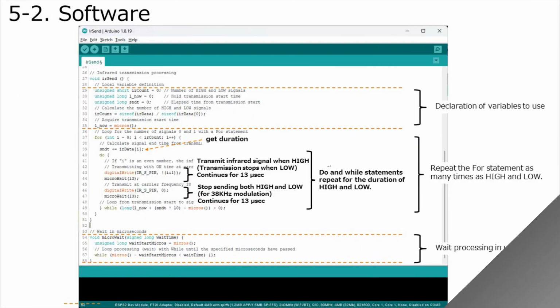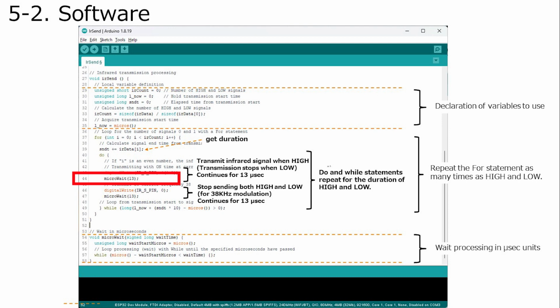Return to the program. The 44th line waits 13 microseconds. This is because it is modulated at 38 kHz, so it alternates between sending and stopping every 13 microseconds. Lines 46 and 47 are also 38 kHz modulated, so they are operating to stop transmission for 13 microseconds. Now, I have checked the contents of the software once.